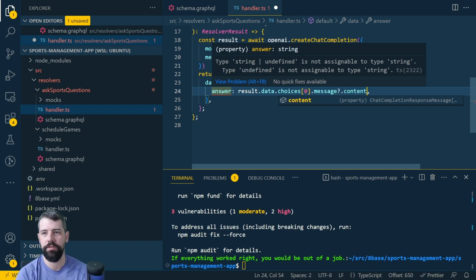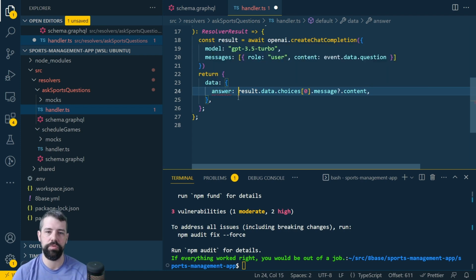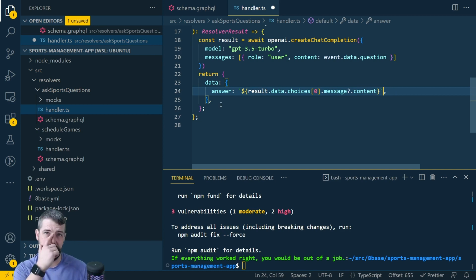Let's see here, string or undefined is not assignable to type string. So what we're going to do is wrap this so that we know that something is going to come back. So I'm wrapping this in string interpolation. If this comes back as undefined, then we're just going to get an empty string back. So I'm going to save this.